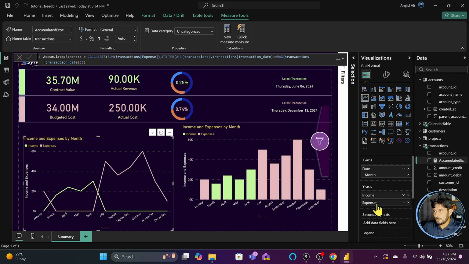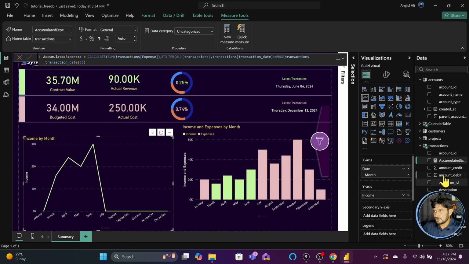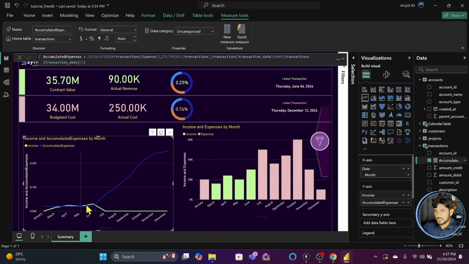Now if I drag and drop, instead of this expense, accumulated expense, what will happen? You can see expenses over the period of time has been increasing. So in January it was 0, 0, 0, and then accumulated expense remained 20,000, and then suddenly it increased, and so on. Now we want to do the same for income also.